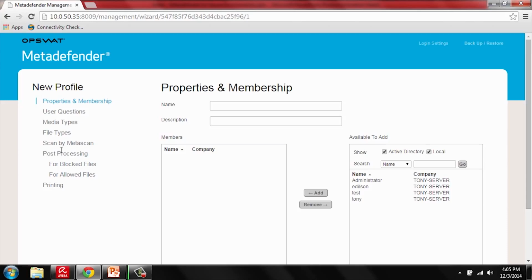On the first page, you can assign the Windows users that you want to be covered by this profile. In our case, I would select all of the Windows accounts that will be used by temporary contractors.